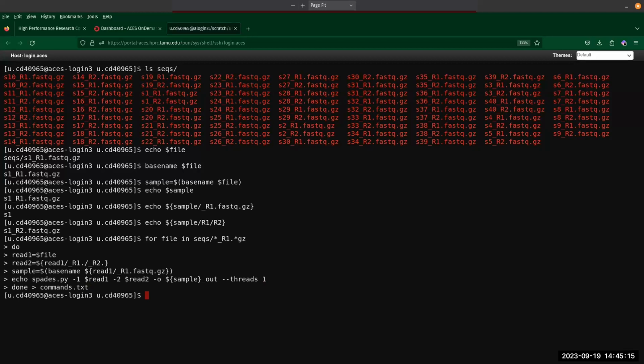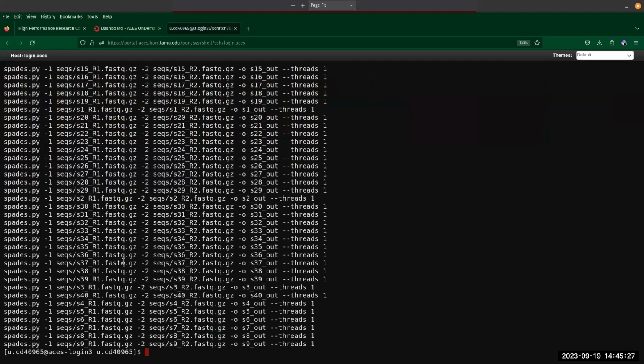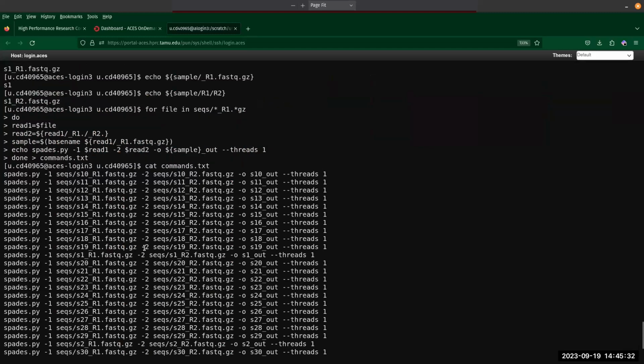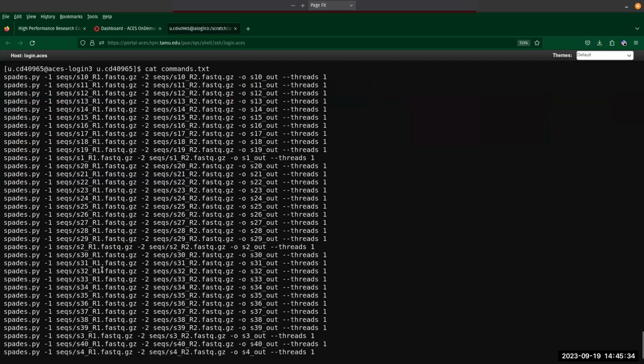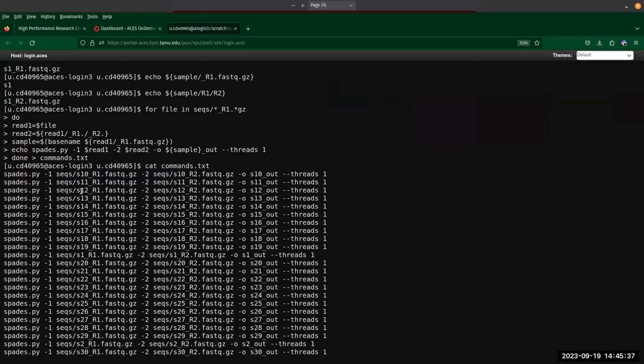Done. Okay. Now we want to make sure that the commands file is correct. So we're going to do cat commands, and I hit tab to complete it for me, and we can see that it created this file with all these commands in it. And they're not in order. Actually, it doesn't go from S1 to S40, but you can see we got our command file now.